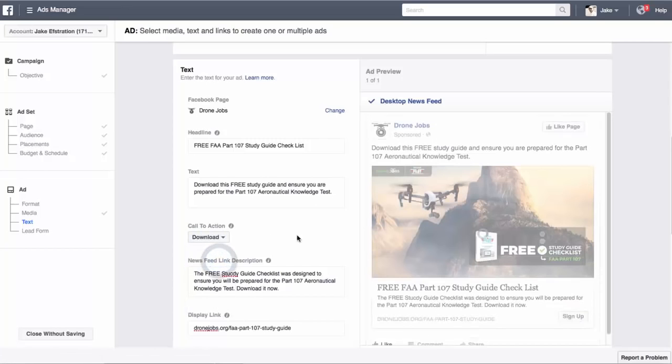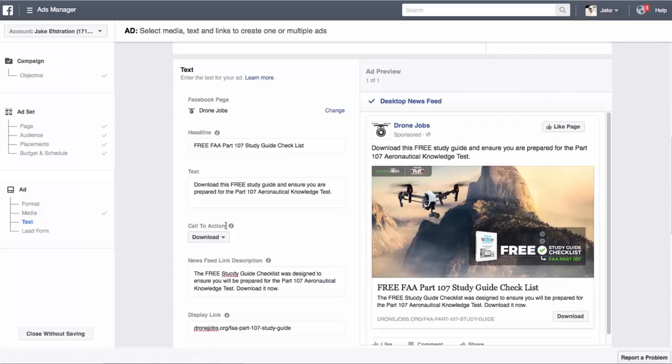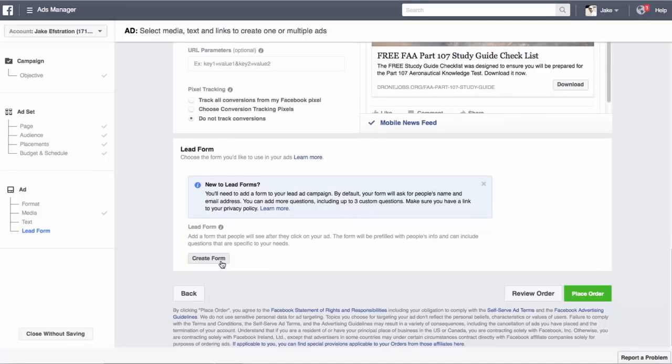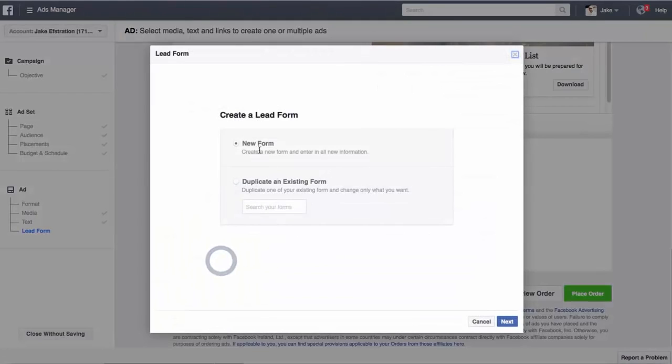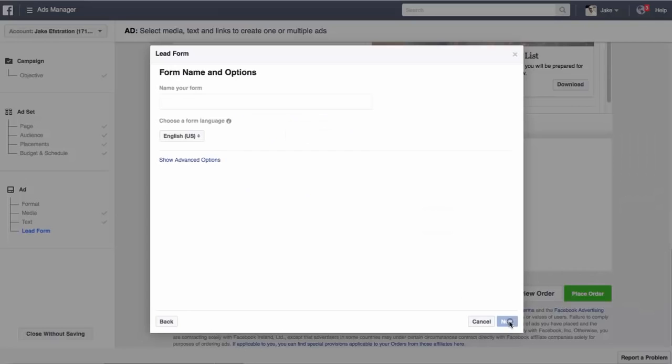Okay, now this is important. You don't want it to say the wrong thing in the button in the bottom right hand corner. So this is what we're doing. Download this free study guide to ensure you're prepared for the Part 107 Aeronautical Knowledge Test. Again, ultra specific, but specific to this industry. All right, so what we're going to do now is create a form. Okay, we're going to create a new form, or you can use an existing form if you'd like.